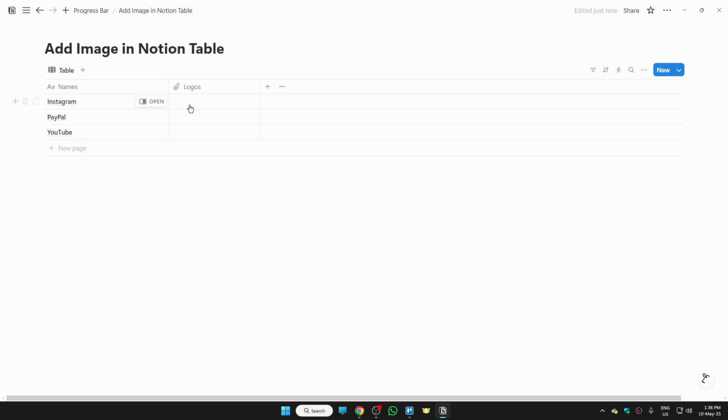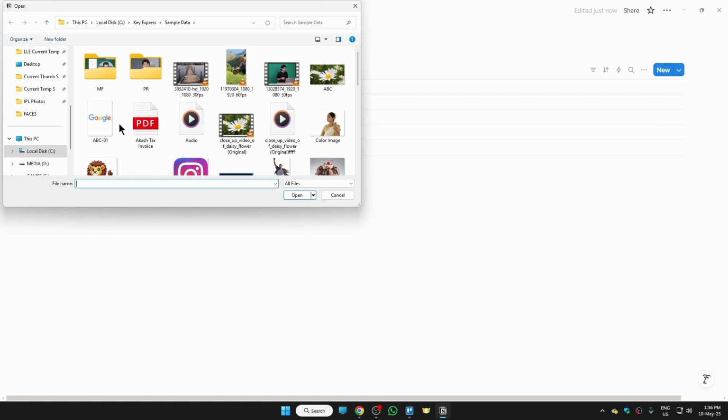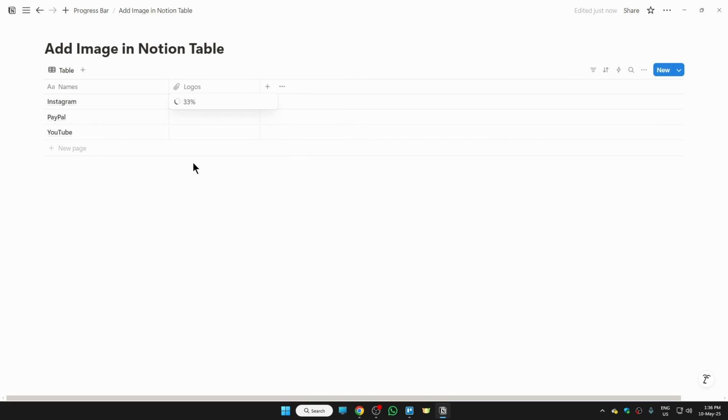Now select the cell where you want to add image. I want to add image of Instagram logo, so I'll just click on this. Then just choose a file if you have the image in your computer, and if you don't have you can embed the link also. Right now I have Instagram logo on my computer, so I'll just click on choose file. So this is the logo right here. I'll just double click on it, and yeah, you can see they have added the logo of Instagram.